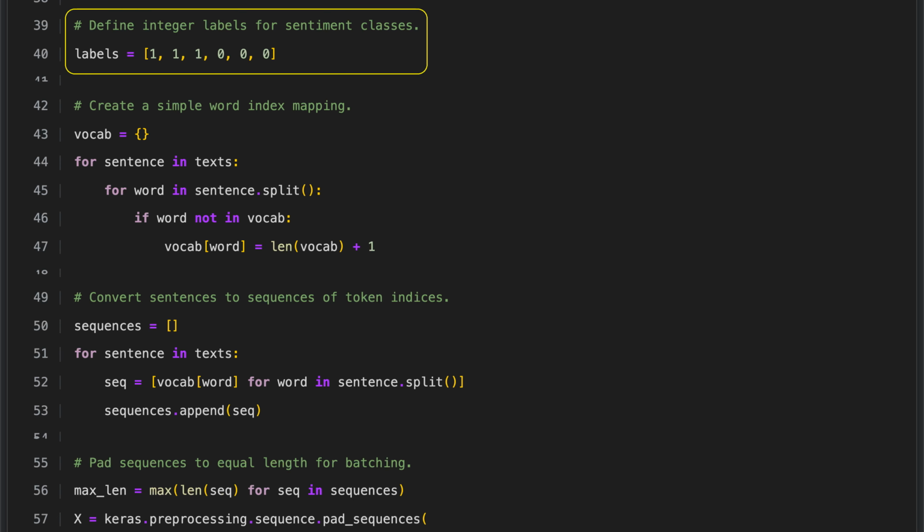We assign each sentence in our text dataset an integer label that represents its sentiment. A label of 1 indicates positive sentiment, and a label of 0 indicates negative sentiment. Using these labeled examples, we can train a model to recognize patterns in the text and automatically classify new sentences as positive or negative in terms of sentiment.